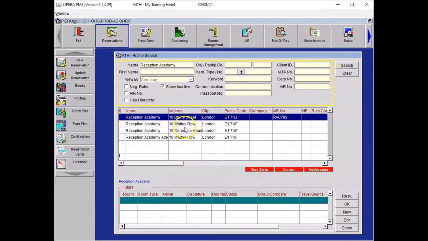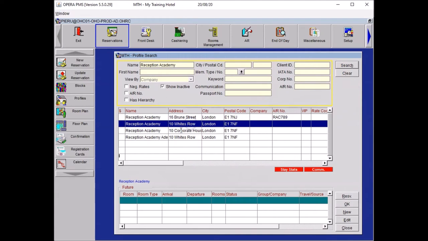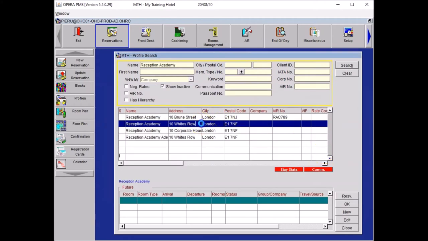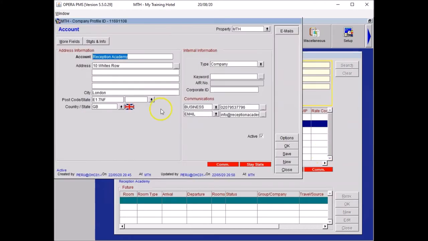So now I will select the one for our company, which is this one, I believe. Let me just confirm the details. Yeah, that's the one. And I double click on it. As you can see, all the details of the company.